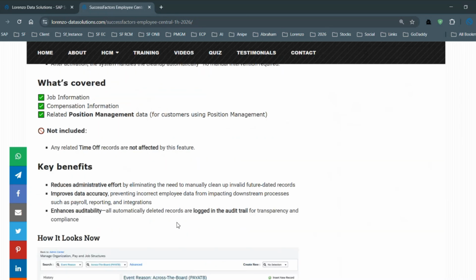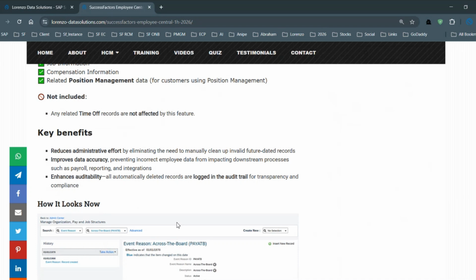It reduces your administrative effort by eliminating the need to manually clean up all the invalid future records. So the cleanup happens automatically based on the termination date. It also helps you improve data accuracy. You can prevent incorrect employee data that would impact your payroll teams, reporting, and integrations. So this is definitely a very helpful functionality.